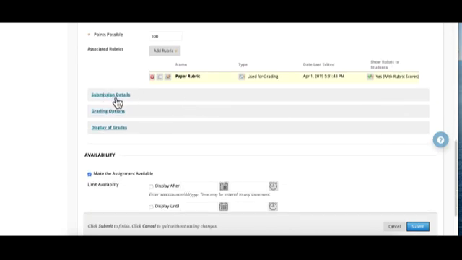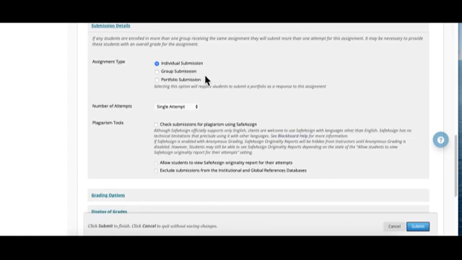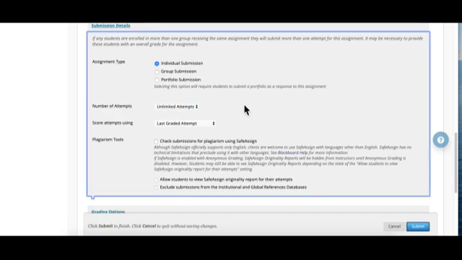If you select submission details, you'll see it has individual, group, and portfolio submissions. For this simple assignment, it's going to be an individual submission. I do allow my students to do unlimited attempts in case the first paper that they upload, maybe that wasn't their most recent or edited version.